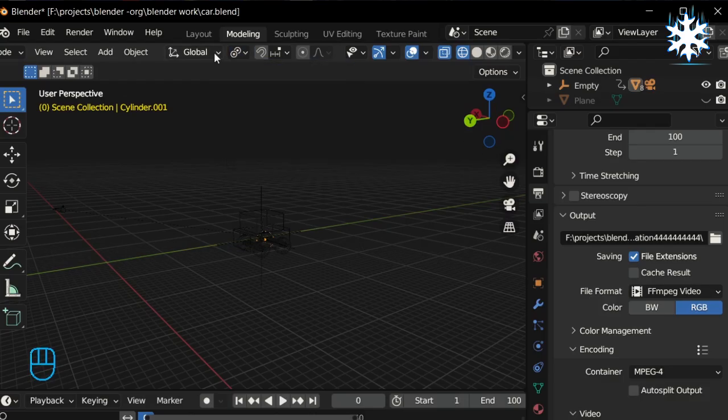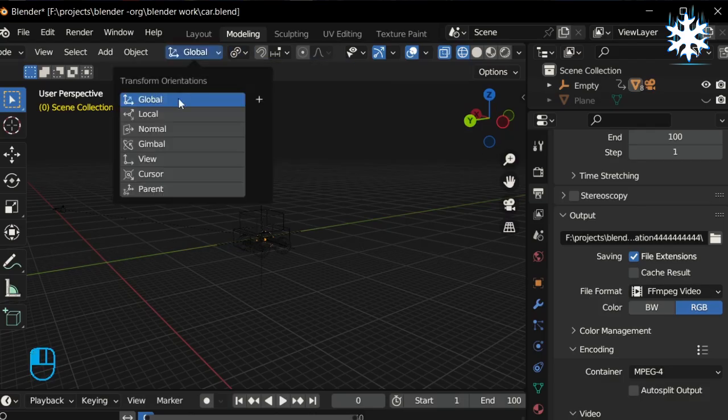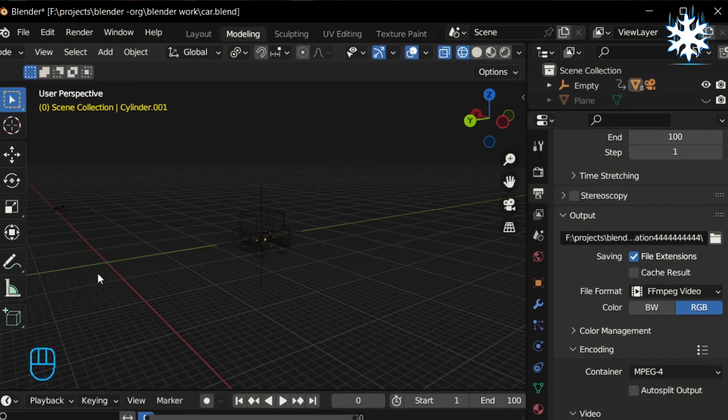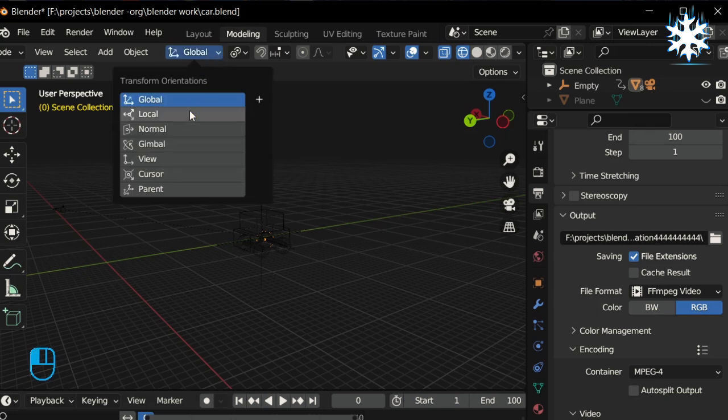Then there is the transform orientation. With global we can move our objects only along the green and red lines. That is the global orientation, and we can also do it locally, normal, gimbal, and we will experiment with them in the upcoming lessons. Now that we understand the important viewport tools and object mode settings, we are ready to move into edit mode, where real modeling begins. In the next lesson, we will explore vertices, edges and faces and start shaping our model in detail.